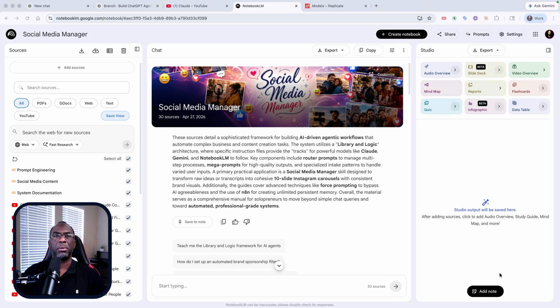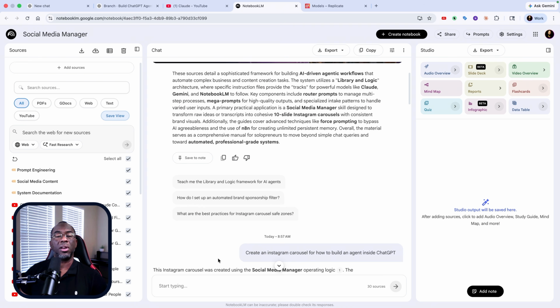It only took me a couple of minutes to create this social media manager inside of NotebookLM that can create carousels for Instagram or TikTok and grow both of those accounts with just a few clicks of a button. And the reason I was able to do it so quickly is because of the way that I build my agents. All I have to do is tell NotebookLM what type of carousel I want, like I did right here, where I said create an Instagram carousel about creating agents inside ChatGPT.